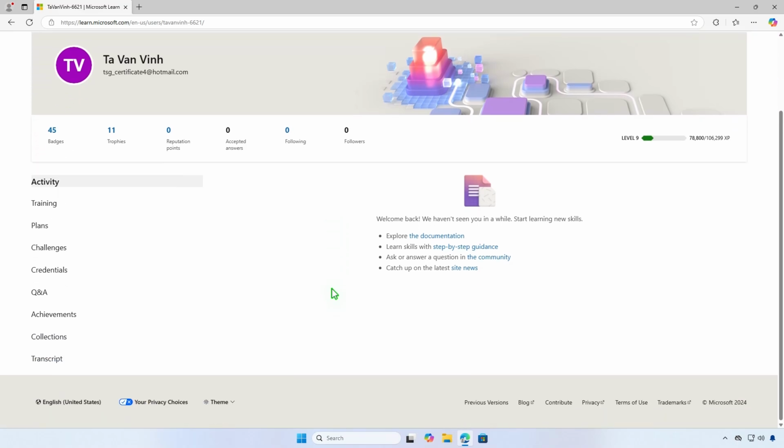Alternatively, if you'd like to download or create a shareable link for all your certificates, select the transcript option.